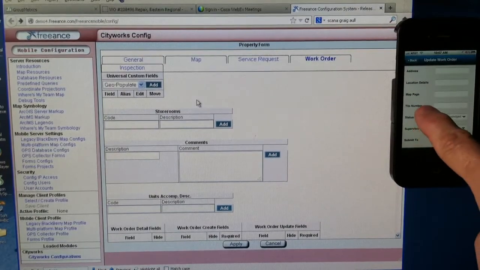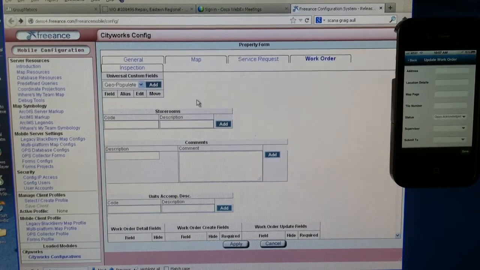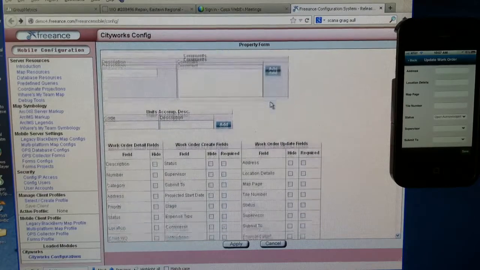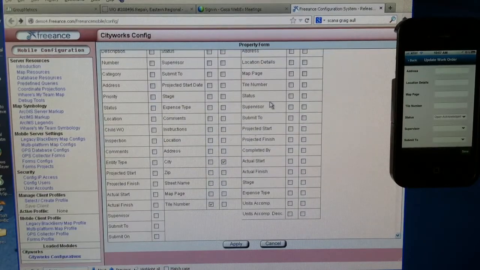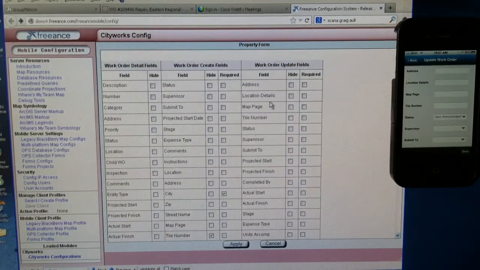One thing I want to do is tile number and map page. I don't want to show those. People never work with them or use them, so let's come under here in the update fields. The map page, just hide them. I don't even want to show them. But the address, I want that required. I want that highlighted in red. They've got to mark that in. Okay? So there we go. We've done some work on that.